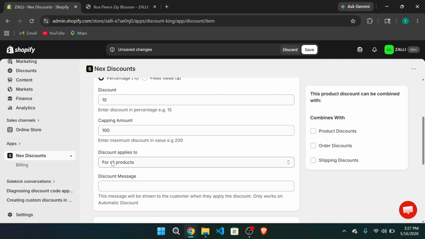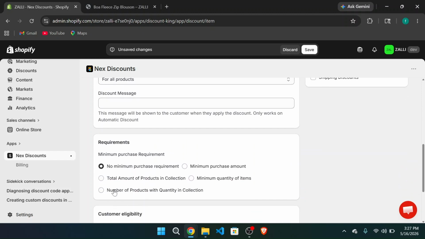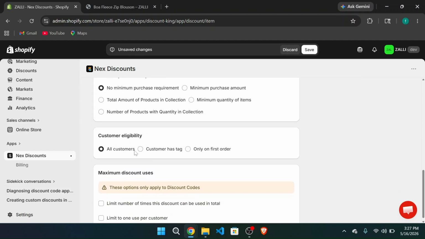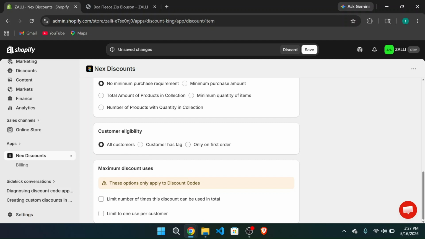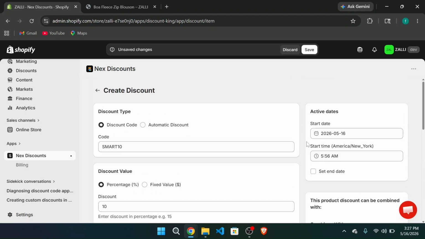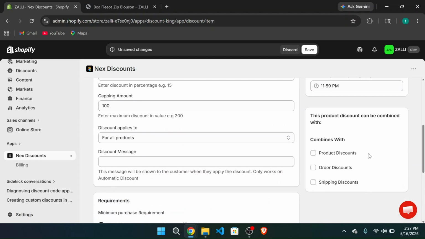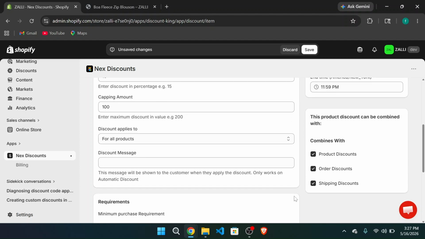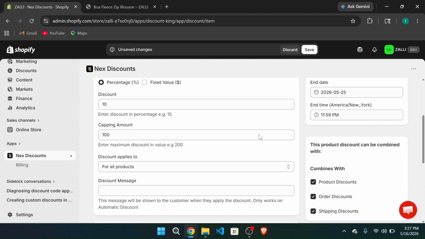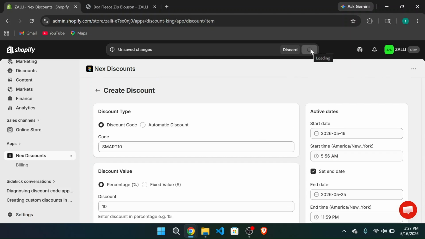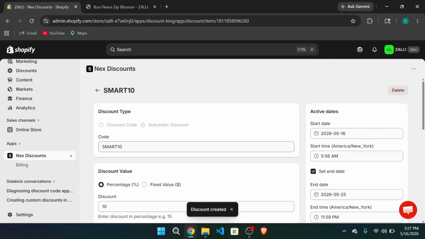Now the discount applies to all products. Then the minimum purchase requirement, eligibility for all customers. Here for maximum discount users, you can choose. Here I choose this. Now we can set the date, start date to the end date. Okay, now this product discount can be combined with, here I choose all. Then it will appear in all these sections. Now that's it. Click on save. Okay, it has been saved.